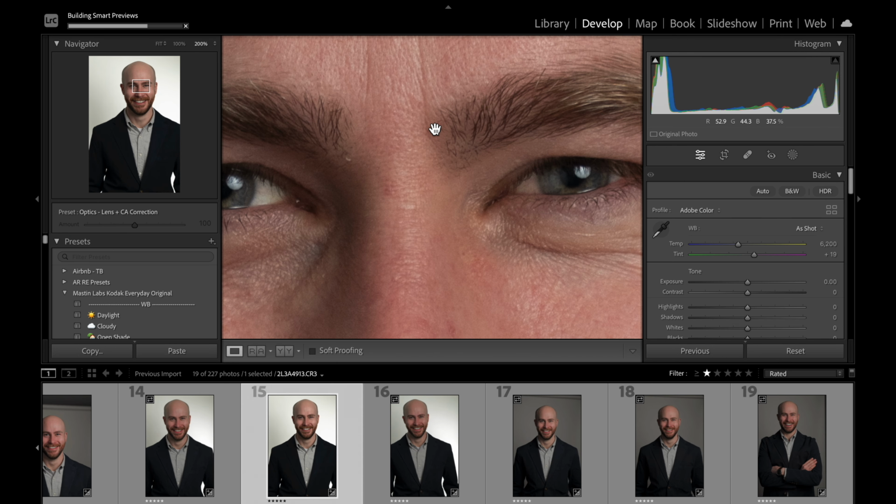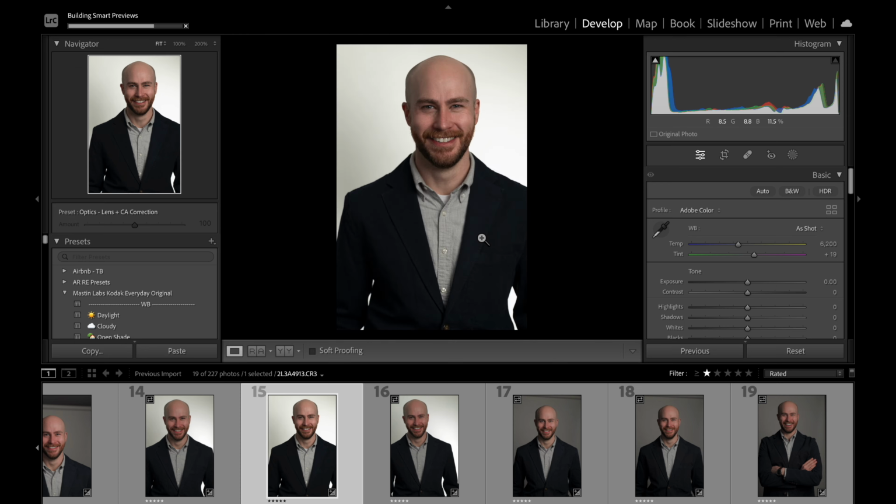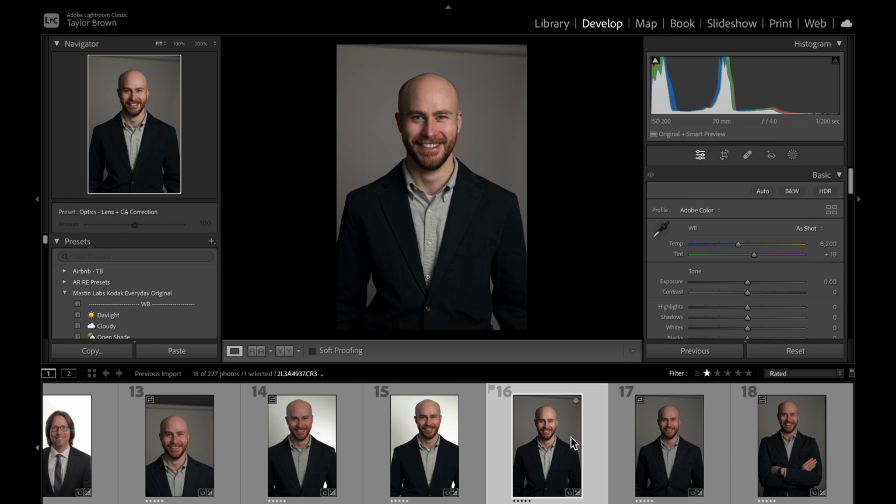So geez, this lens is really sharp. Look at all that detail. You can see all my skin. So if you want any of these to go away, all you do is just click 0 while you're on the image and it unrates it, and then it goes out of this kind of filtered selection. So we're ready to go.